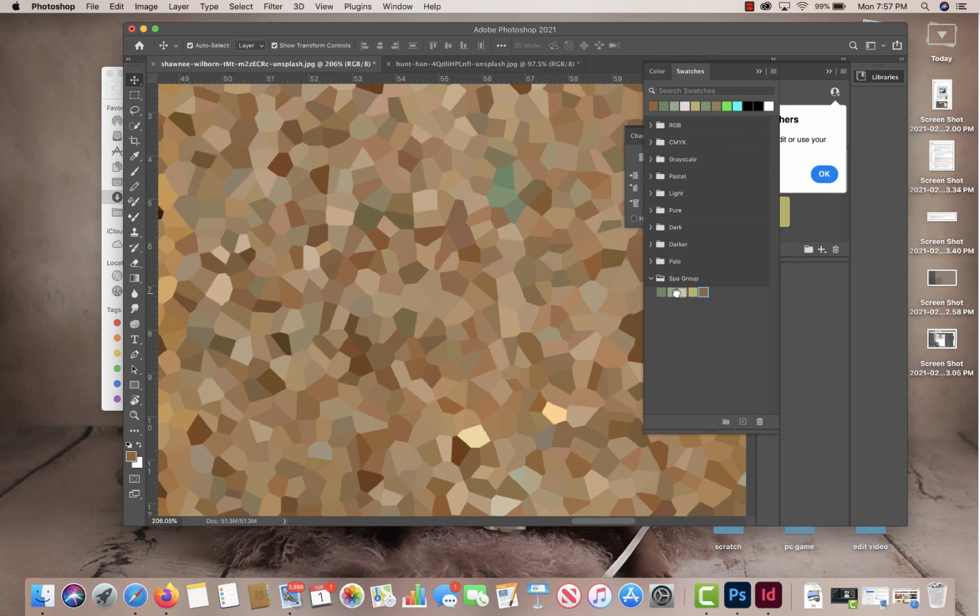So I think I chose these 3 as my main colors, and then maybe these 2 as background colors, for solid colors to put the logo on as well. All right, so that's my color scheme, and I wanted to save that as a spa group.